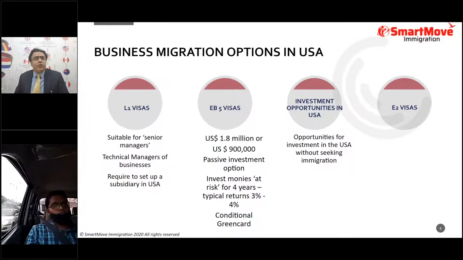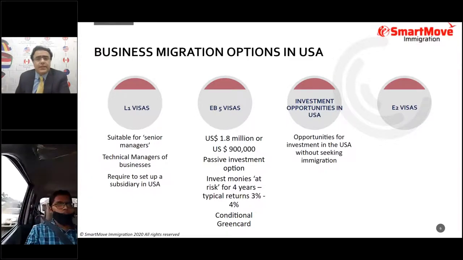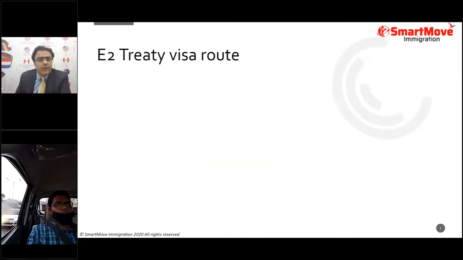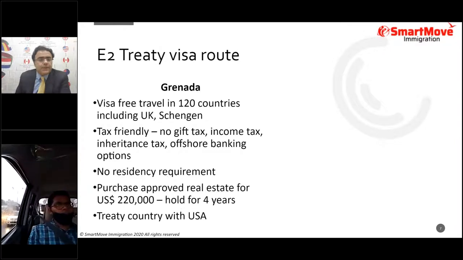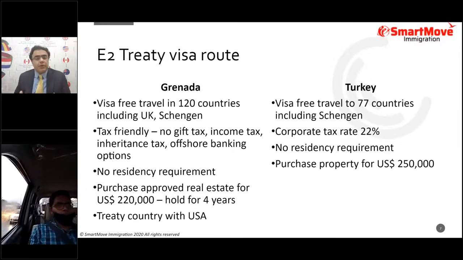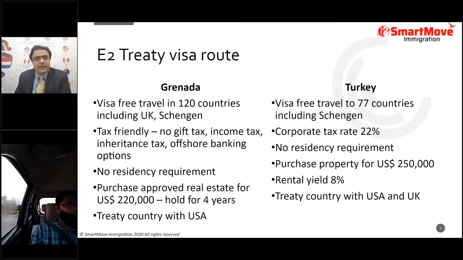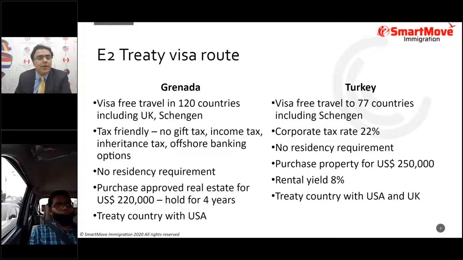One of the less known routes in the US in terms of migration is the E2 visa. If you go to the next slide, we can get a bit more light about this. The E2 is a very unique entry point to the USA, because the US has a treaty with countries which are on a prescribed list. There are countries like Grenada, Turkey, Bangladesh, Pakistan, even Sri Lanka on that list. India and China are not on that list. So the US does not have an E2 treaty with India and China.